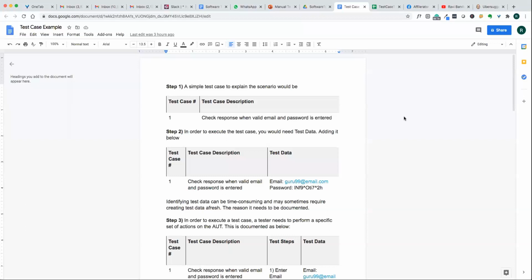This is a Word document. So basically, we saw that login function. There are different test cases that are possible. The first step is a simple test case to explain the scenario: check response when valid email and password is entered. This is basically the first scenario.